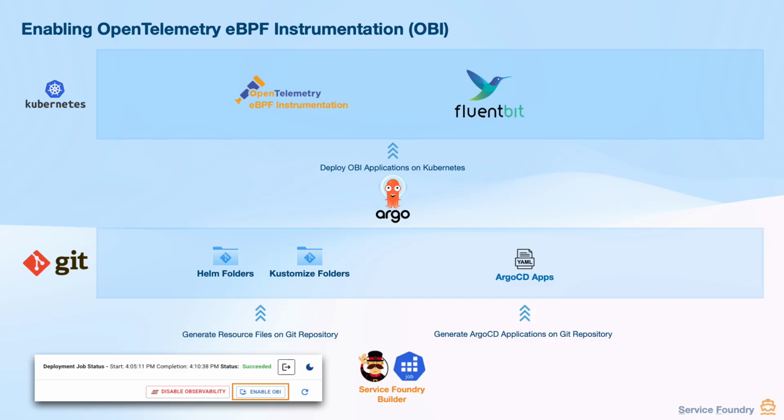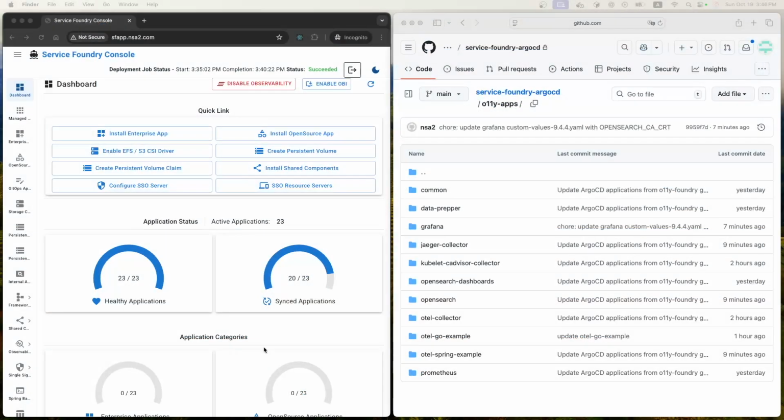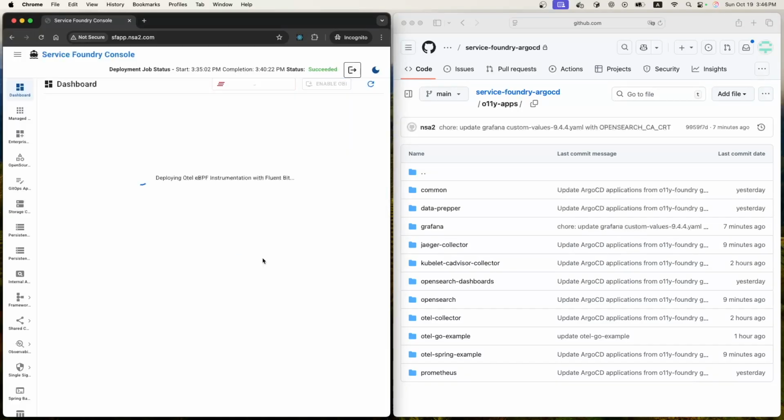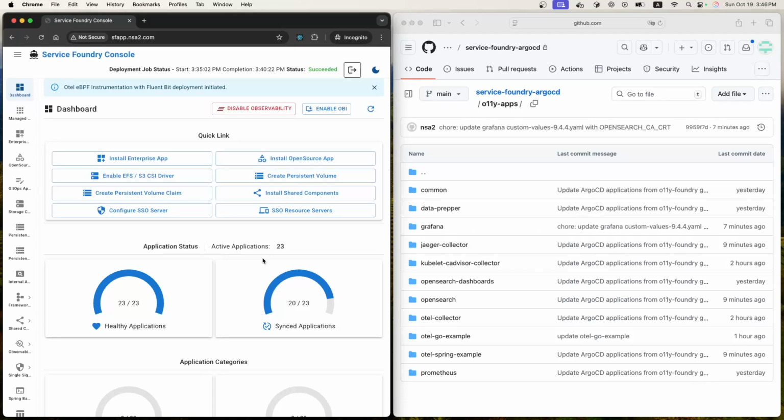On the left side of the screen is the ServiceFoundry Console dashboard, where users can trigger observability features like Enable OBI, which stands for OpenTelemetry eBPF-instrumentation. When the Enable OBI button is clicked, it launches the ServiceFoundry builder as a Kubernetes job. This job specifically generates Helm and customized manifest files only for the otel-ebpf instrumentation and fluent-bit components.